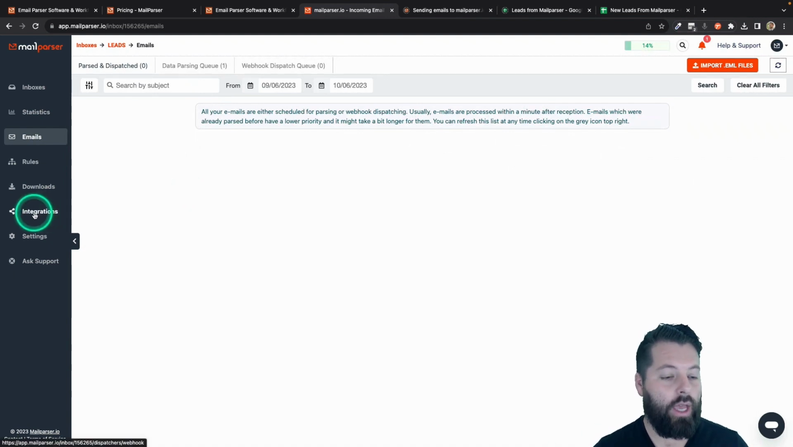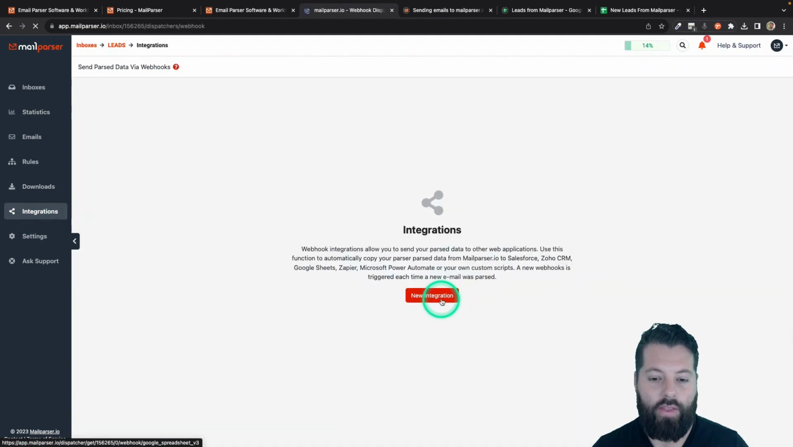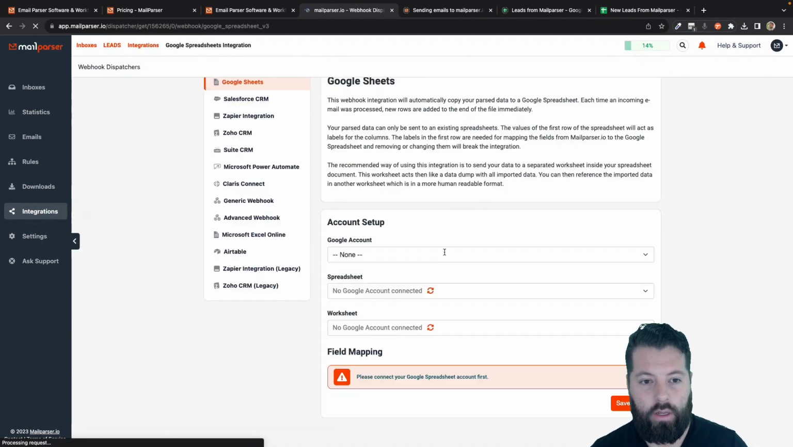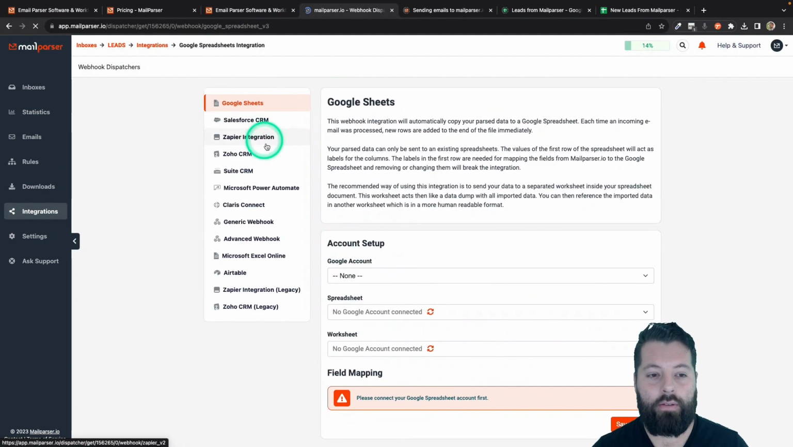So to do that, I'm going to hit integrations, and then we're going to click new integrations. And Mailparser gives you a lot of good options here as far as integrating, including a webhook, a generic webhook, which we have a separate video if you want to connect Mailparser to your app using a generic webhook. Super helpful if your app doesn't have a connection to Google Sheets like some of these CRMs. But we're going to use Google Sheets because API Nation does connect to a lot of CRMs using Google Sheets.